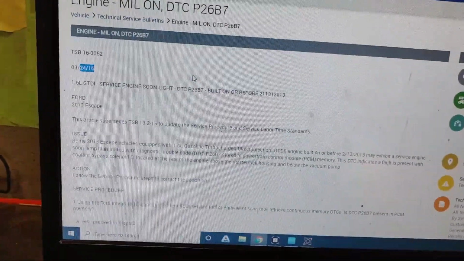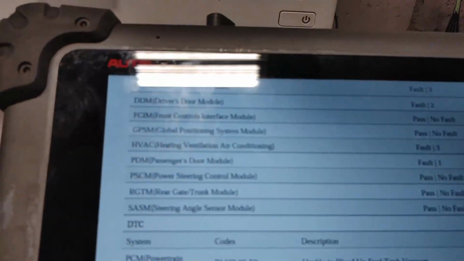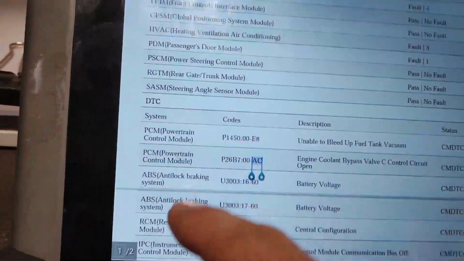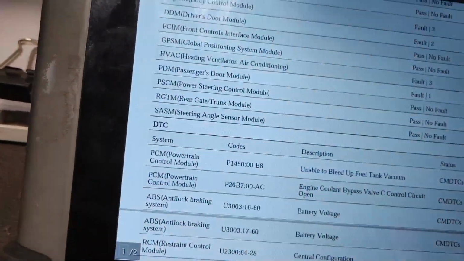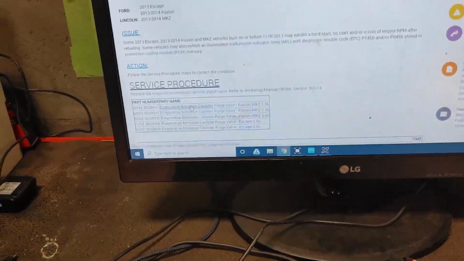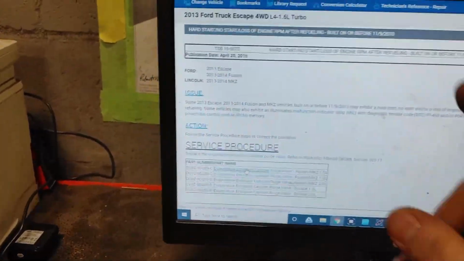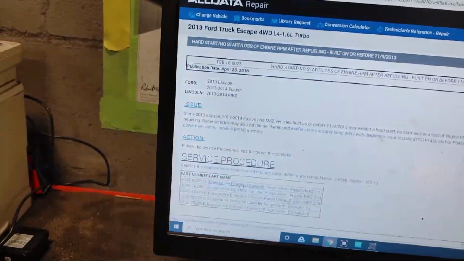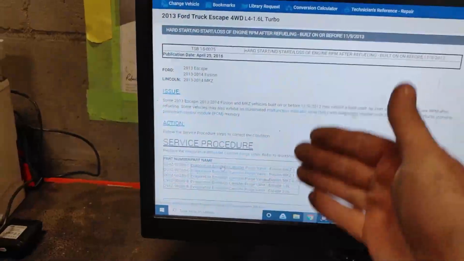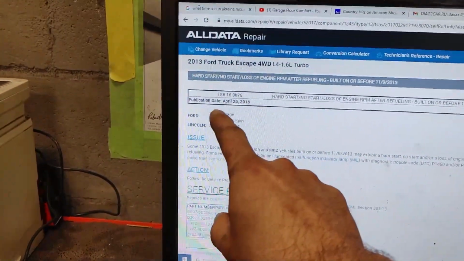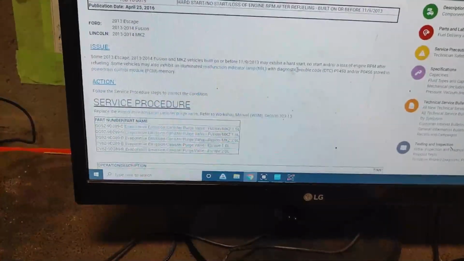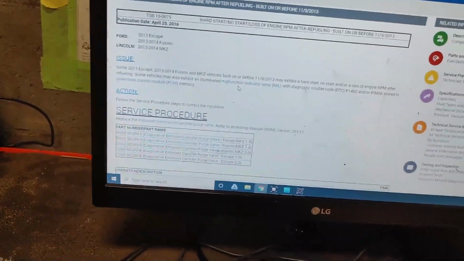And now what we have to do is diagnose the other DTC, the P1450. So let's go look at some code setting criteria for the P1450, and I'll bring you guys right back. Alright, so even though I didn't find a TSB when I went into the TSB section, there actually was a TSB for this vehicle. As you can see right here, this TSB came out on April 25th, 2016, and it's for a P1450, which is a purge valve that sticks open.